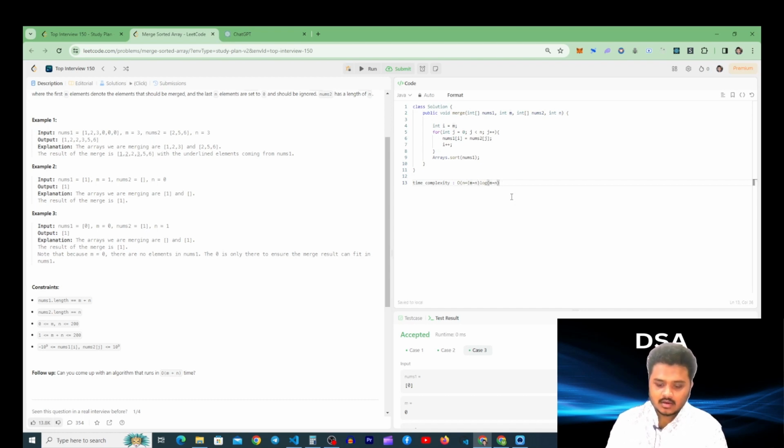as we loop through the elements, as we are putting elements from nums2 into nums1. That is why the time complexity will be n plus (m plus n) log (m plus n), but the dominating factor is (m plus n) log (m plus n).